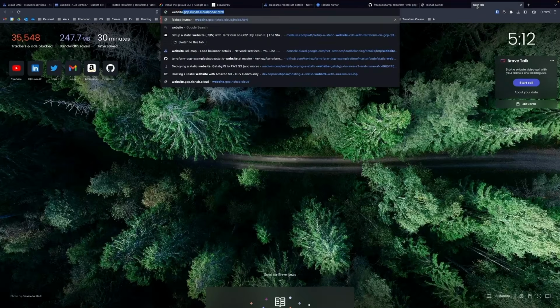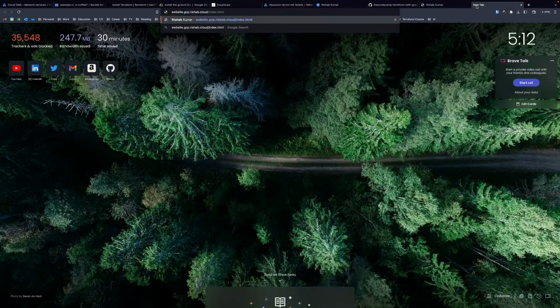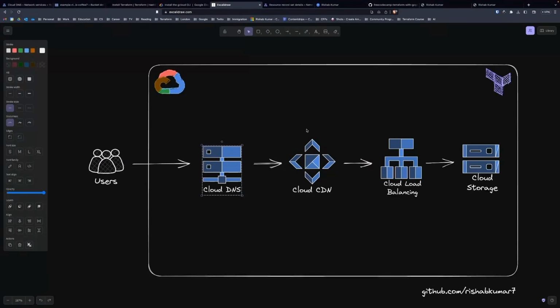Let's just test it out. So website.gcp.wcislo.cloud/index.html, and there we go. We have our website being served on a custom domain with a load balancer and the Cloud CDN and cloud storage as the bucket for our project. So that was the project today. We deployed all the resources necessary using Terraform to GCP.